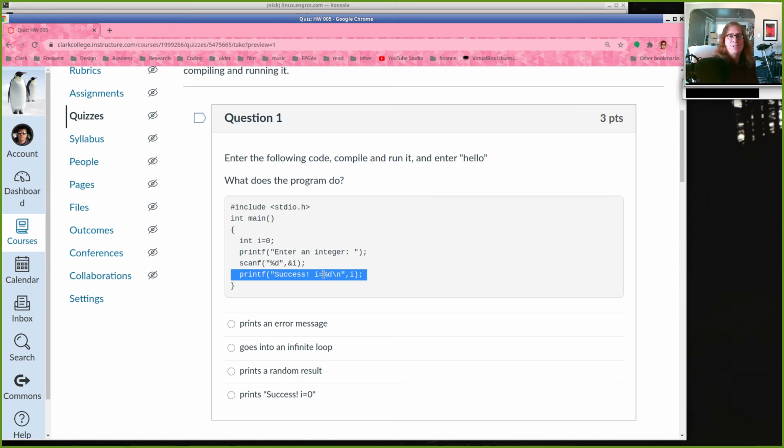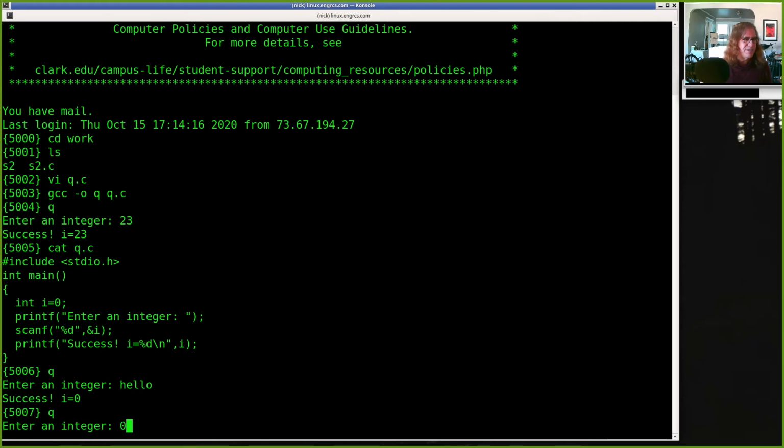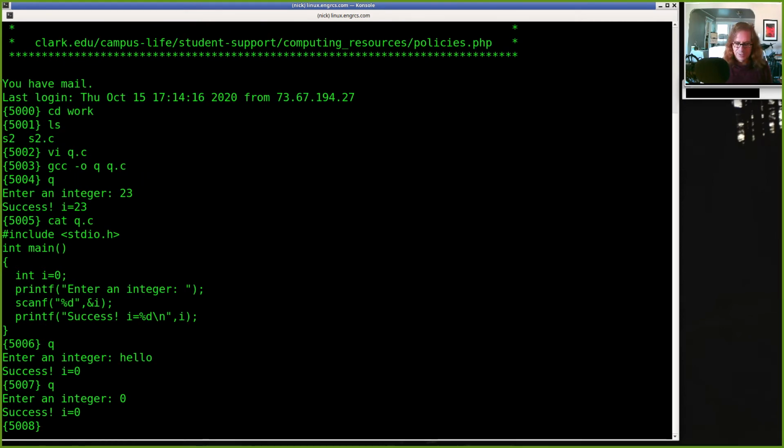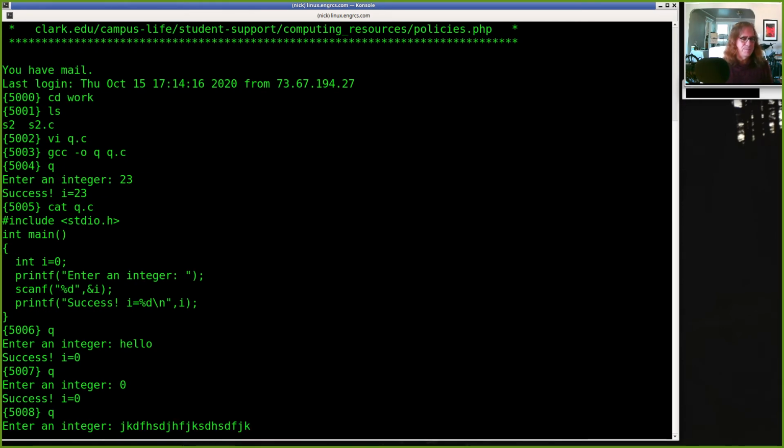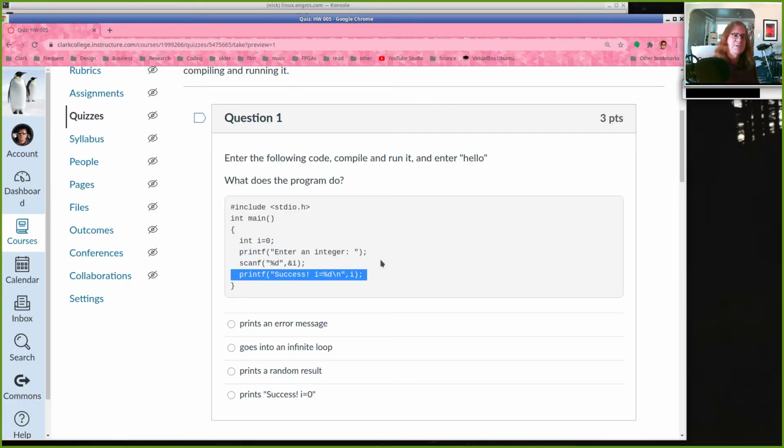Maybe they did type in a 0. You know, 0 could be a totally valid input. And if they type in a 0, hey, success I equals 0. But if they type in something bizarre, success I equals 0. We can't differentiate those two cases. Okay? So this is not code that we want to do. Okay, we never want to just scan something and just run with it.